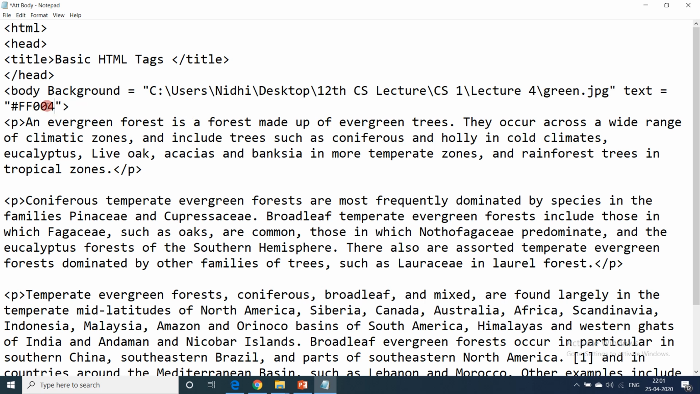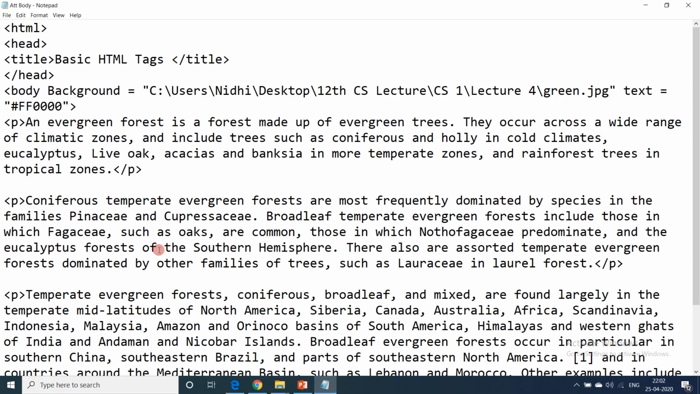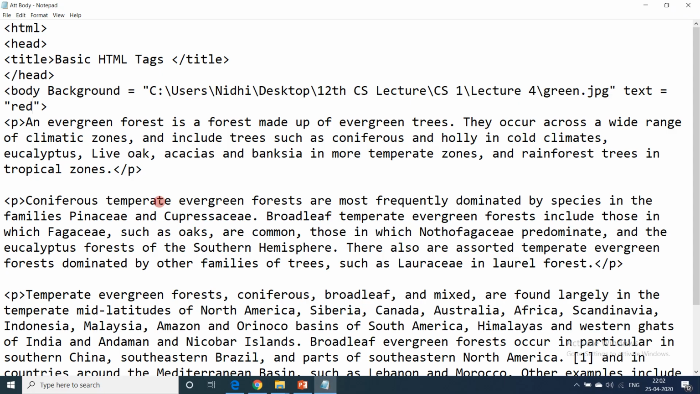FF0000. I'll save it and refresh it. The color of the text is changed to red. Or instead of using a hexadecimal color code, we can directly specify the color. For example, red. Control S, refresh. Still it is red. If I want it to be blue, for example, I'll write blue. Control S, refresh. The text is changed to blue.